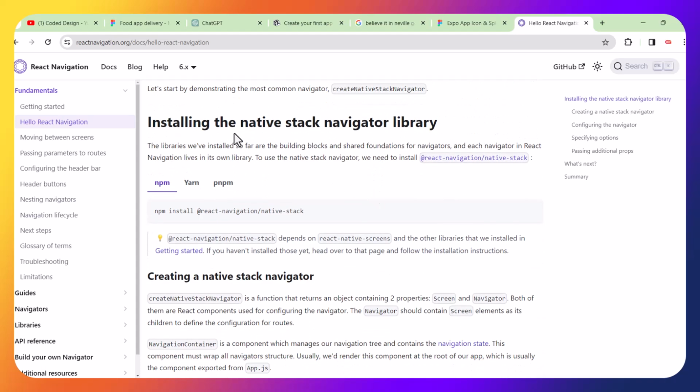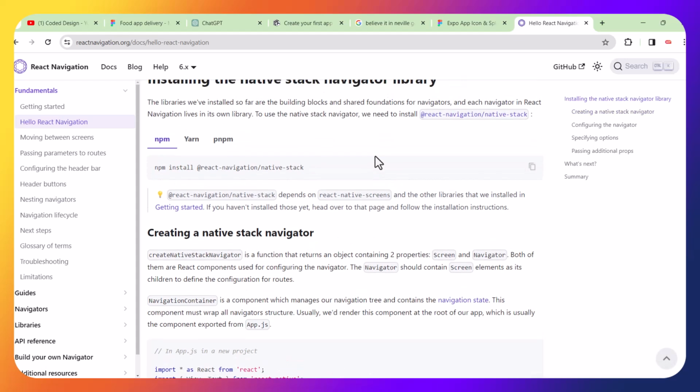Installing the native stack. Remember, we have just installed React Navigation. These are different navigators, so we are going to install the first navigator. I would like to believe the stack navigator is some sort of chief navigator, because it contains the registry. I think it's always there. You can't do without the stack navigator, but we are going to see that now.